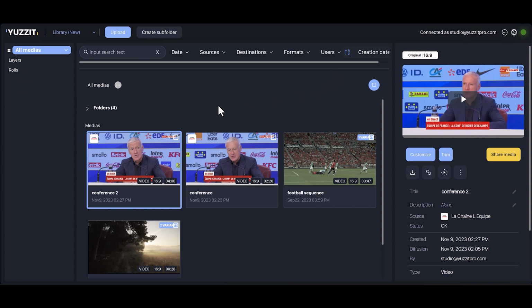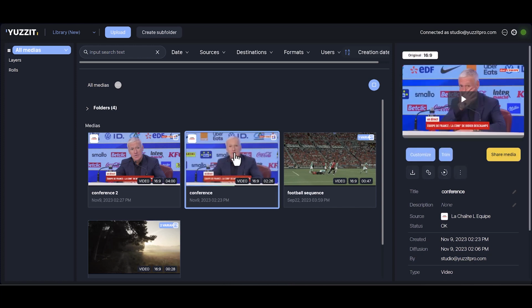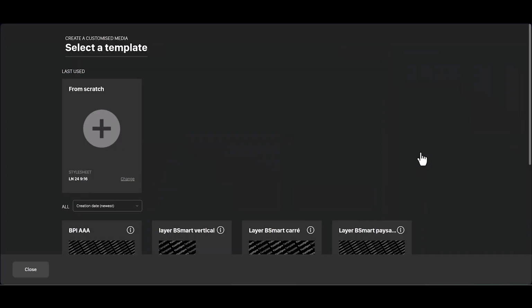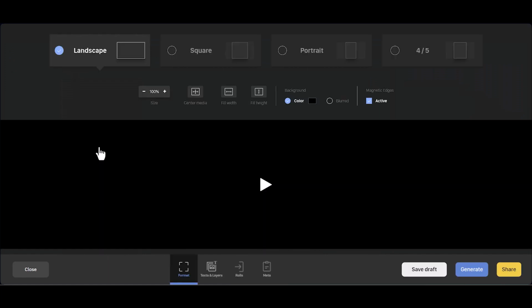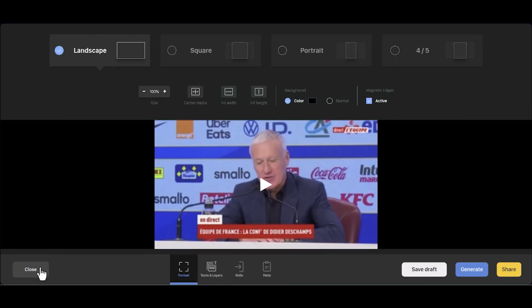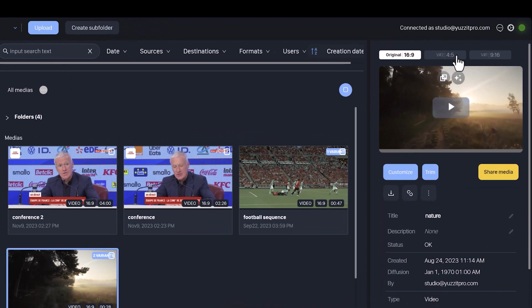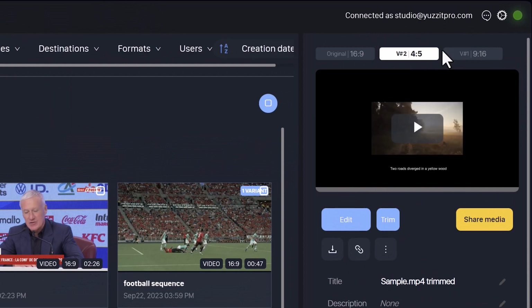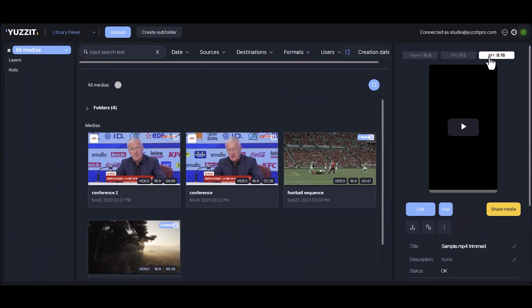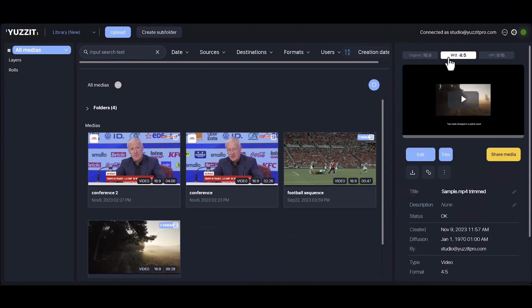Editing media on Yuzzit goes beyond convenient video storage. The platform gives you the freedom to not only store your media for future use, but also to edit it smoothly. By selecting a media, you have access to a suite of editing tools under the Customize button. Here you can make changes, adjust content or format according to your specific needs. Each version created is saved and easily accessible by choosing the version at the top of the preview of the media, which allows you to compare different versions to choose the best one.